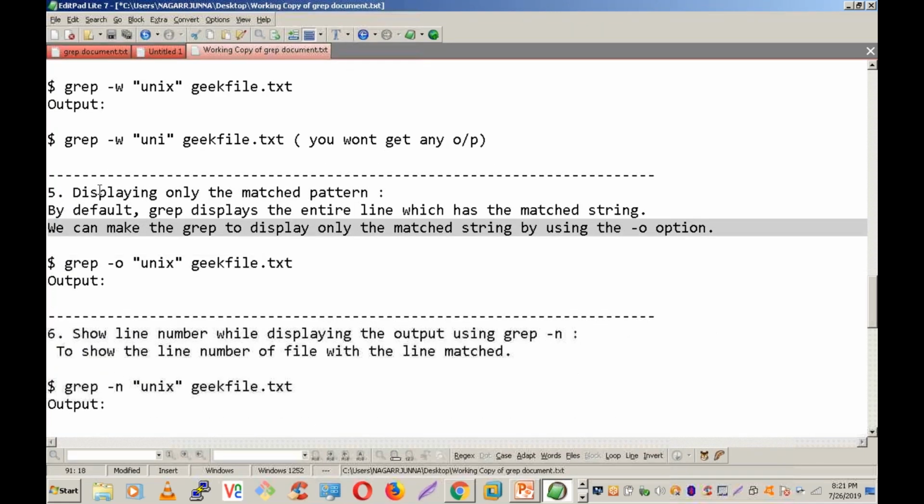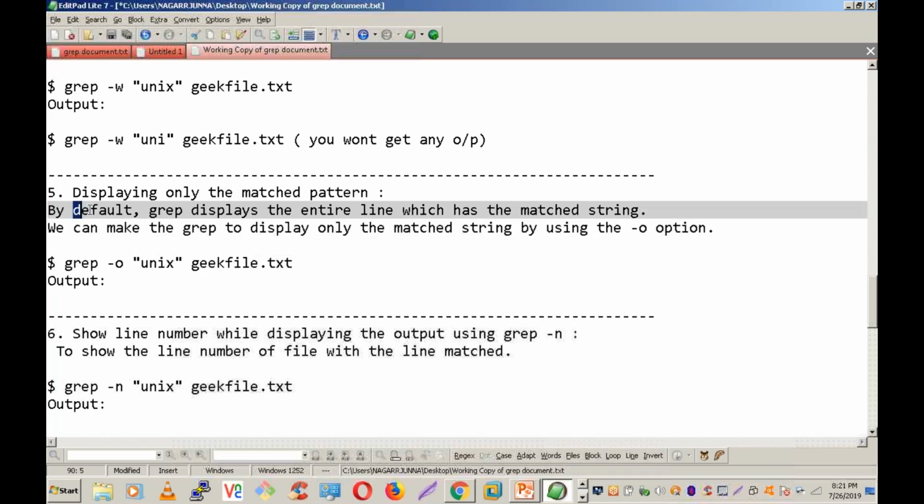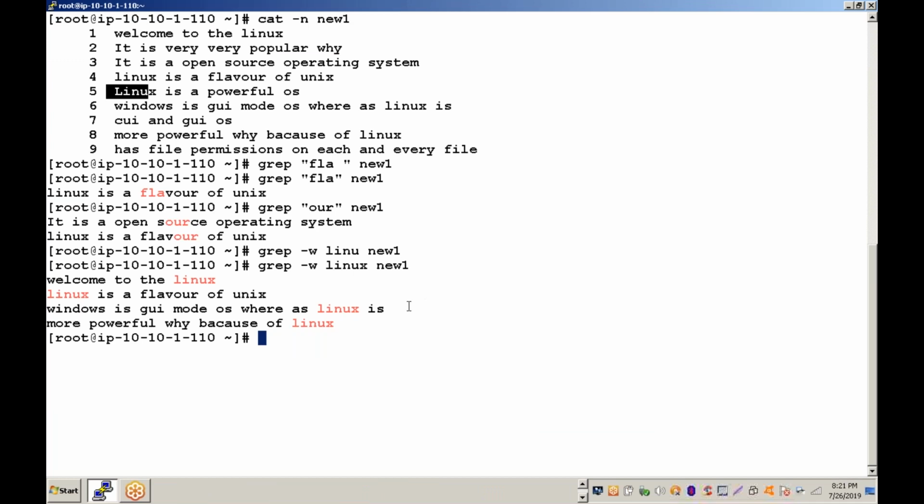And see, when you use -o, by default grep displays the entire line which has the matching string. We can make grep display only the matched string by using -o. So what is the meaning here? grep -o, I use Linux and the file name is new one. Only those words. How many times is it repeated? Four times only.